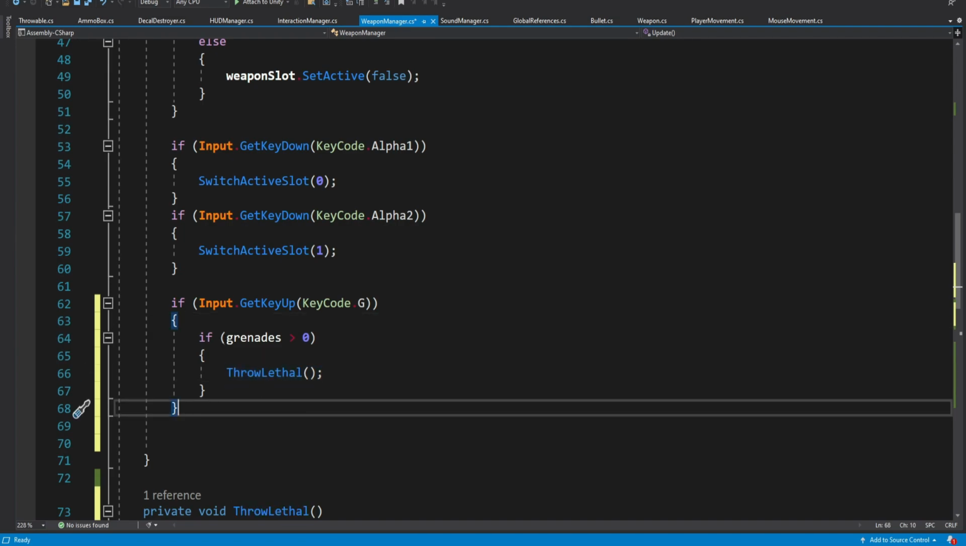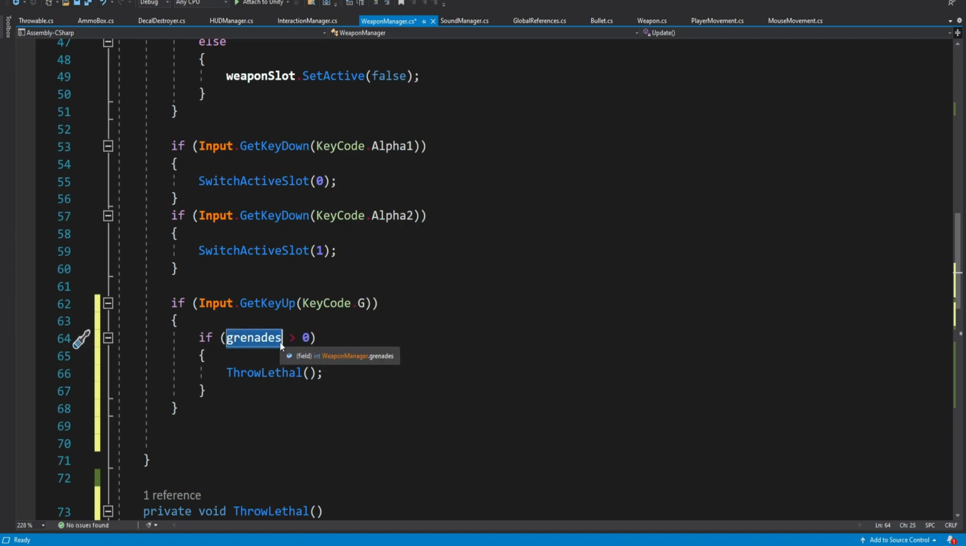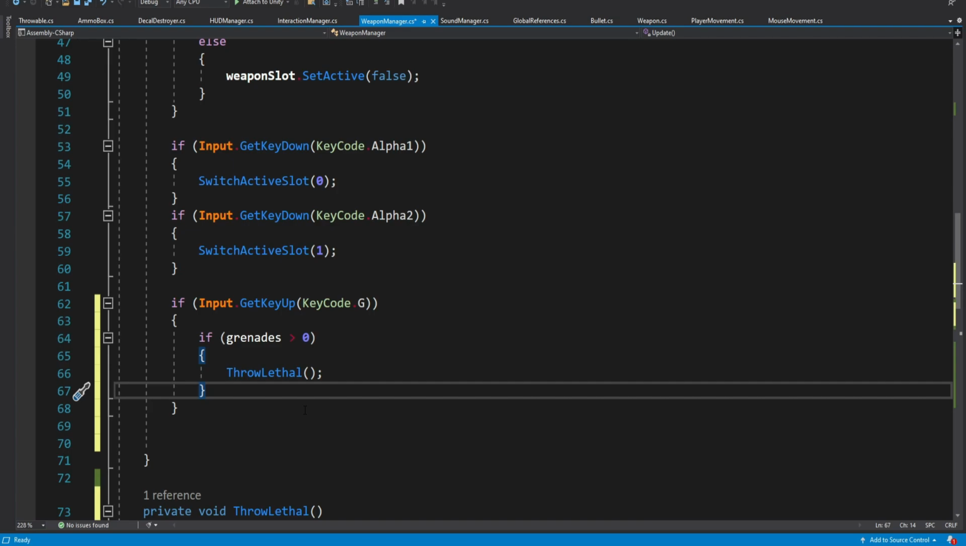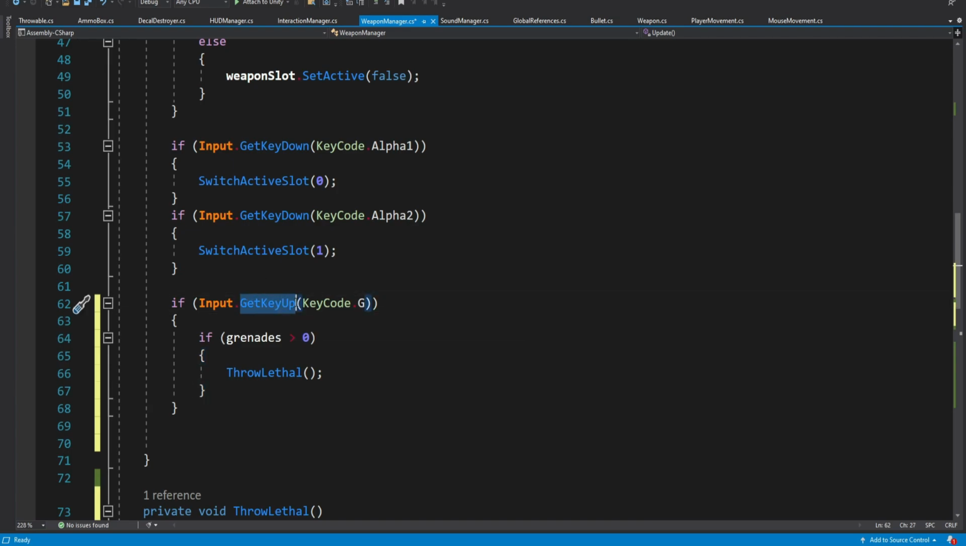So again, we're not going to actually check the grenades eventually. We're going to check how many lethals we have. But for now, let's just keep it simple. And again, it's very important that you do get key up and not key down or something like that.